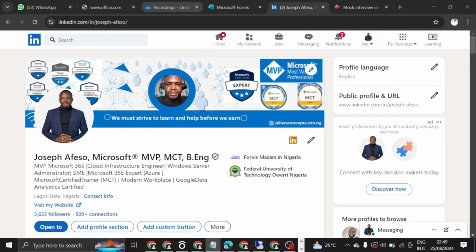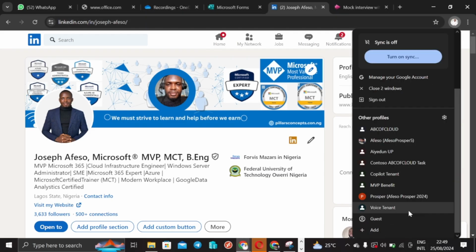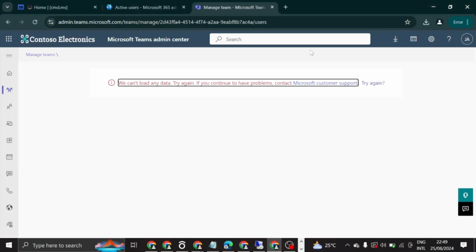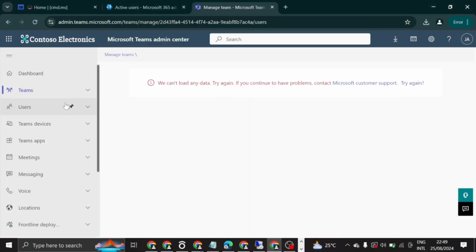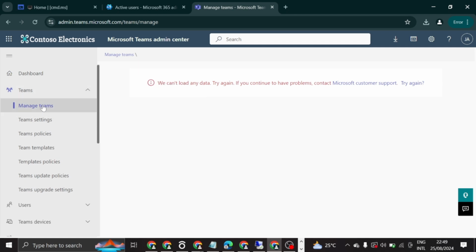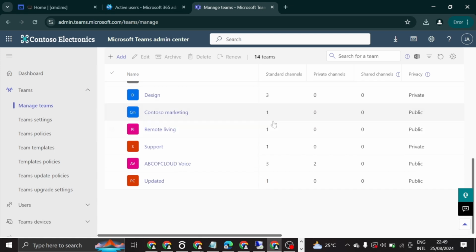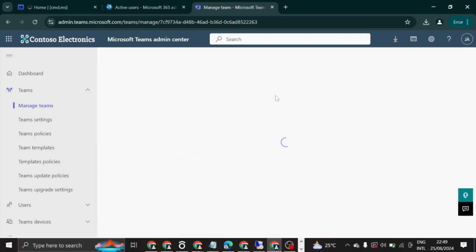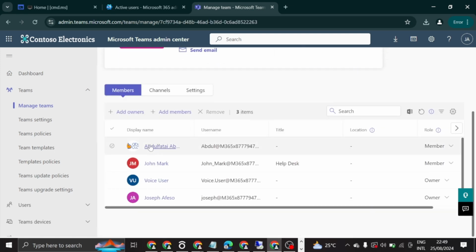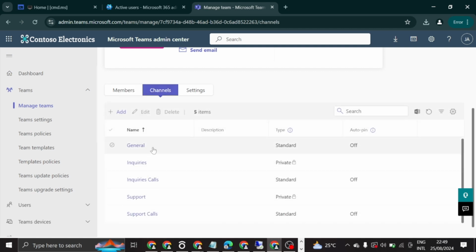So I will bring up the tenant that we've been using as the lab, and that should be this tenant. Of course, remember when we deleted this team. So coming here, I will have Teams, and then I will have Manage teams. I just want to bring up a team that we can use for this demo, and we can again use our ABC of Cloud Voice. So looking at this, if you come to the channels, of course we have the General channel, we have Inquiries, Inquiry Call, Support Call, and all of these. So these are the channels that are currently available here, and that is what we have, right?